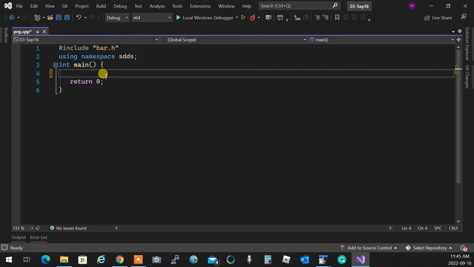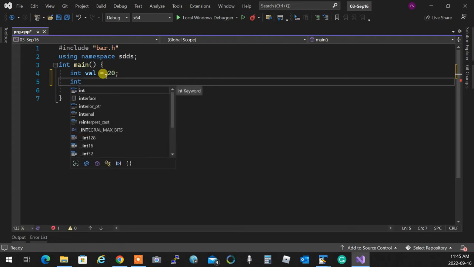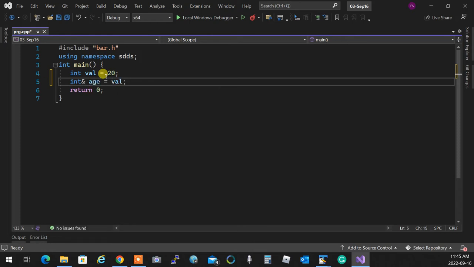Anyway, so let's say I have over here an integer value, and I'm going to set the value to 20, okay? Are we okay with this? Now I'm going to say, I have an alias called age for val. The ampersand that you see over there actually creates an alias. So I don't have two variables now. I only have one variable, one integer that has two names. After doing so, age and val are indistinguishable. You cannot identify which one is which. What age is, val is. What val is, age is. No difference. Let's check it out.